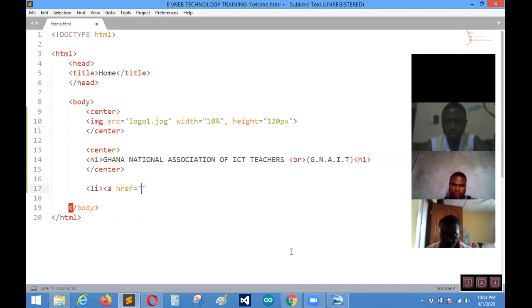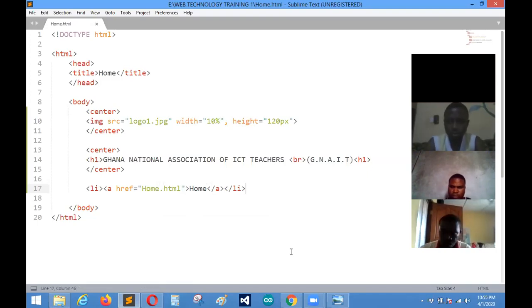So this is home.html. Let me close it. Let me type which one wanted to be a link. Then this will be our first link on the web page. When we are done with the links, I will take you through the list so that you get to understand the links very well. This will be the first link.